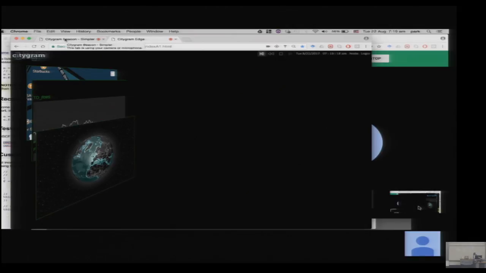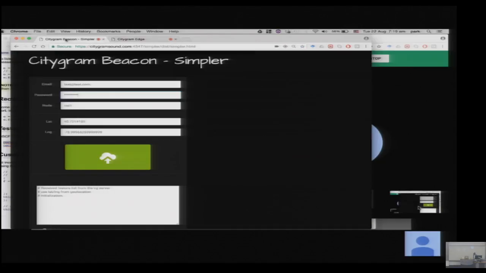For other situations where we don't want all this and just want a standalone Raspberry Pi streaming, sensing, and computing the soundscapes, we have something called the Simpler. You just enter your credentials and press send, and it sends the analyzed data to the server.